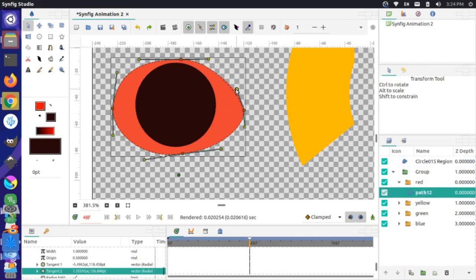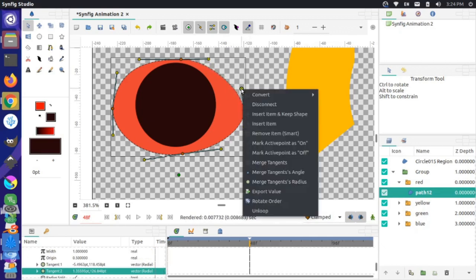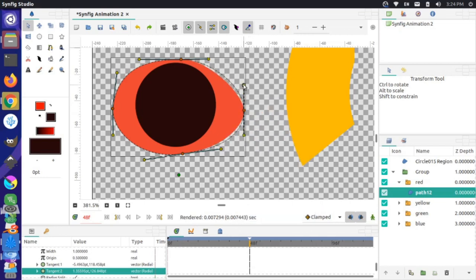The first thing we want to do with a lot of these is change these tangent points so they are connected and they don't move independently. So I'm going to right click on that and I'm just going to say merge tangents. And so now if I pull these out, the other one pulls out the same length. And if I turn them, they move exactly right across from each other. So that's what we want on each one of these points.